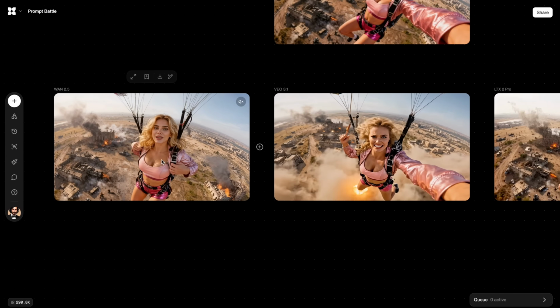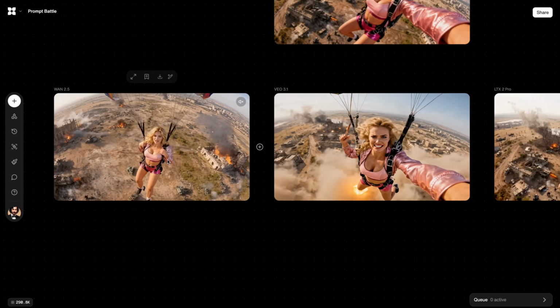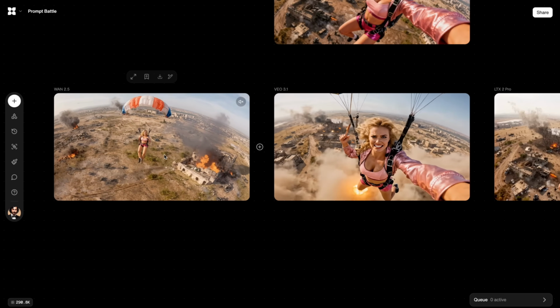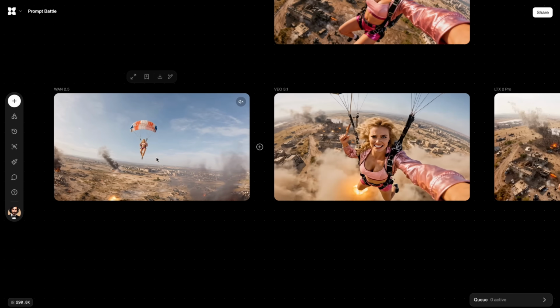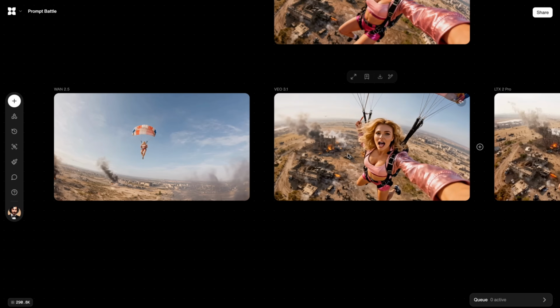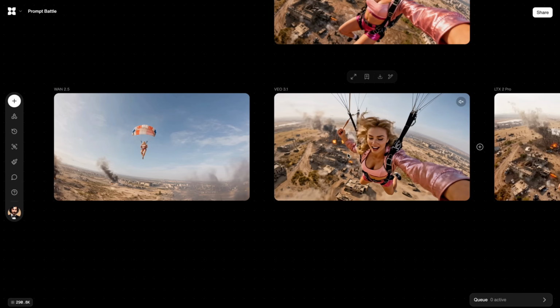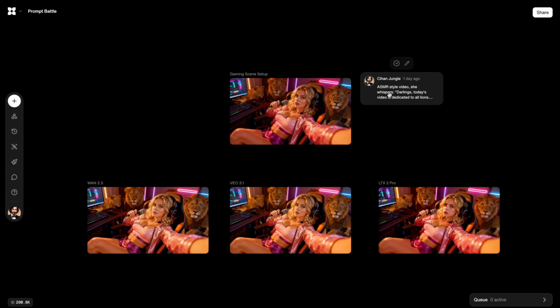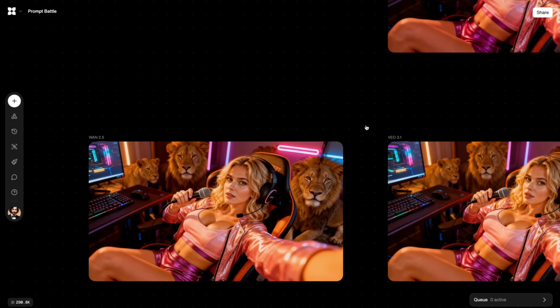Here, one minor issue with WAN 2.5 is at some point she is dropping the camera and we don't have the camera consistency throughout the scene. Here on the VEO 3.1 side, we have camera consistently on the scene. She's always holding it and it's like vlog style. In the next challenge, we have an ASMR style video and she's whispering. Now let's see WAN 2.5 result.